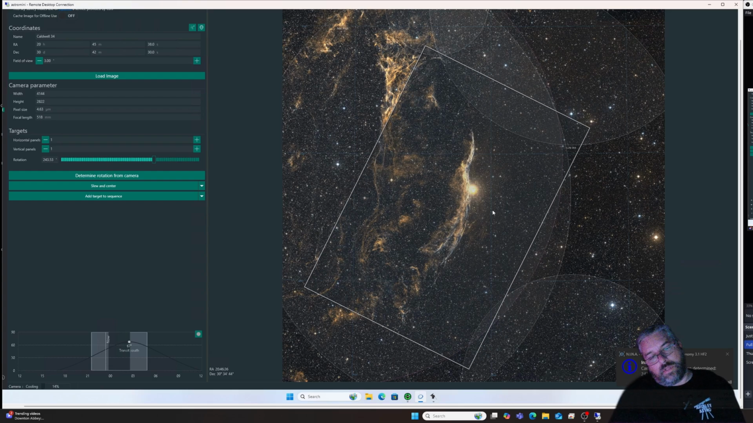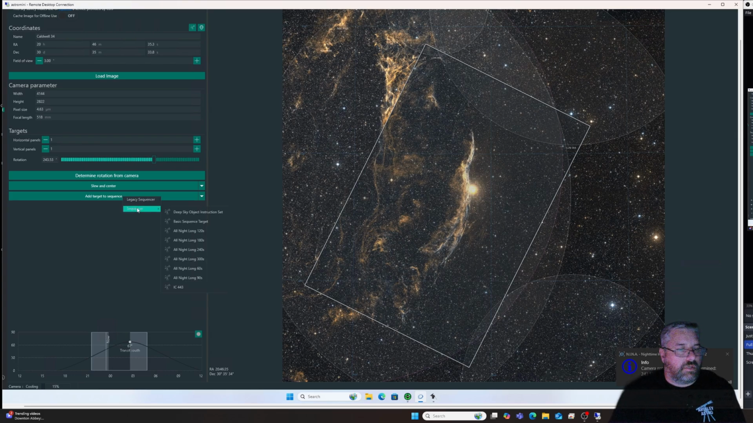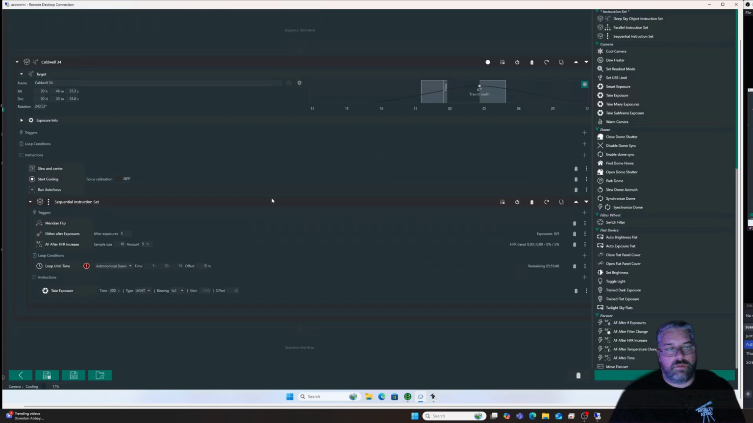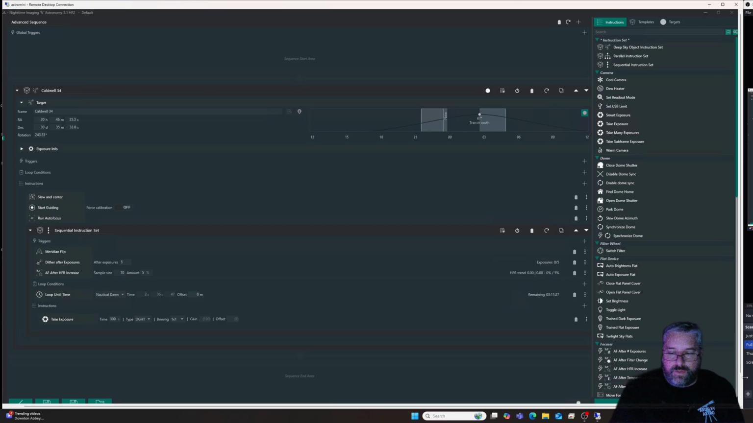I think I'm going to be a little bit more there. I'm going to add this to a target sequence, and we're going to use 300 seconds, and this will load up our default. So nautical dawn is when we want to finish, which is at 2:36 and 47 a.m. I believe we're still cooling the camera. Yeah, camera's cooling again.